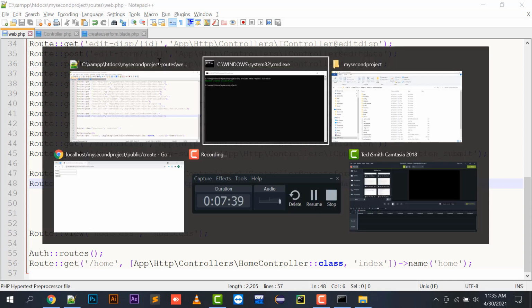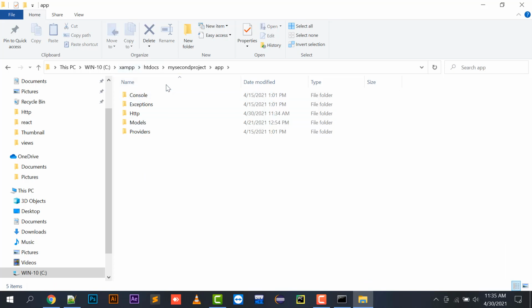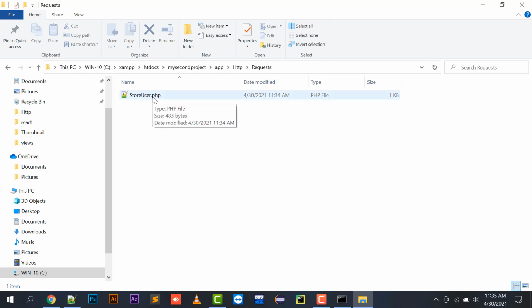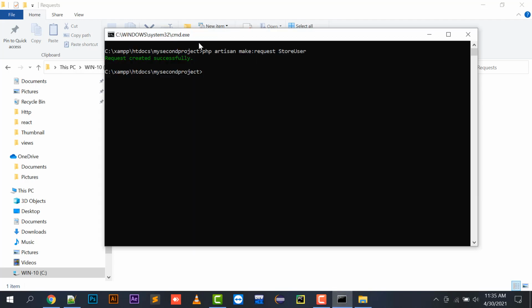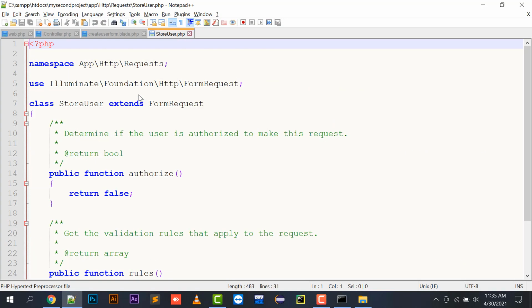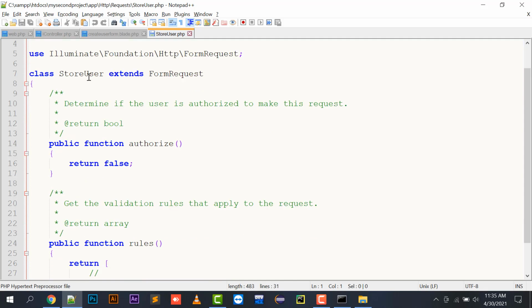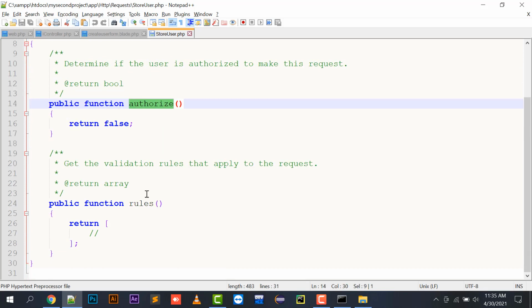So if I now want to check where it is, in the app folder, in your Http folder, there is a folder called Requests. In the Requests folder, there is a file which I have created over here, StoreUser.php. If I open this, it contains the default code that is written. In this code, we have a StoreUser class that is extending FormRequest, and the authorize function and the rules function.